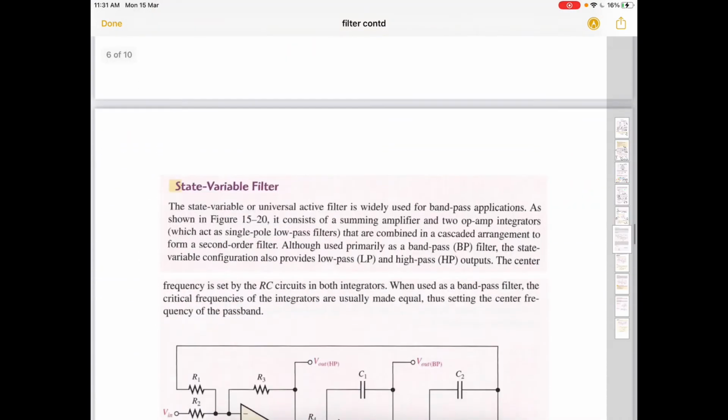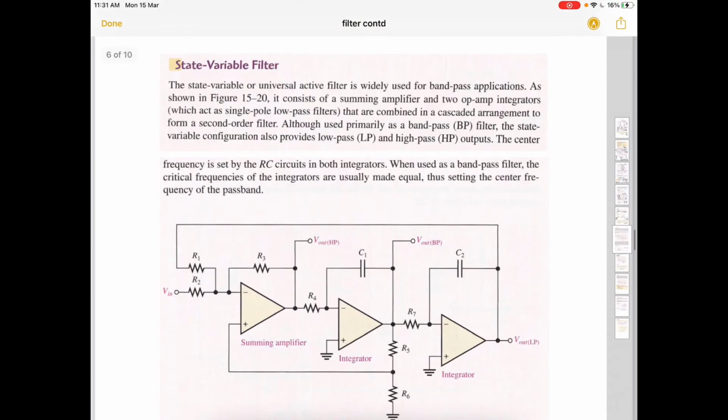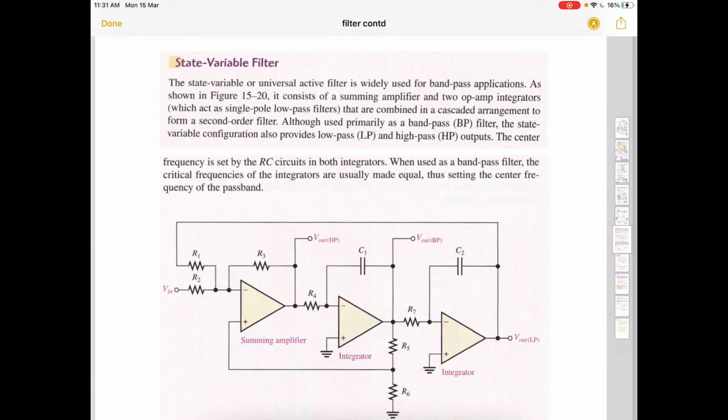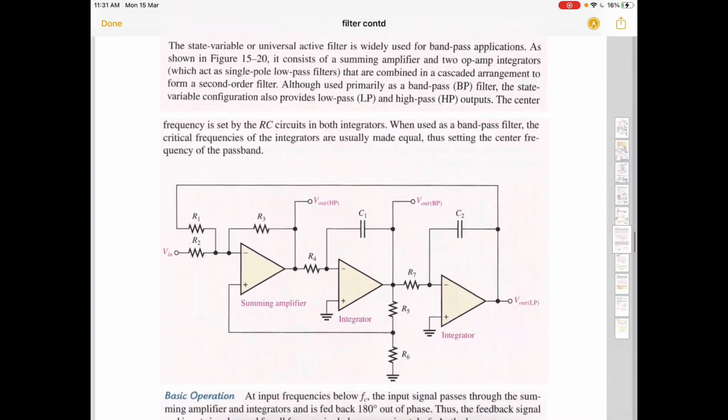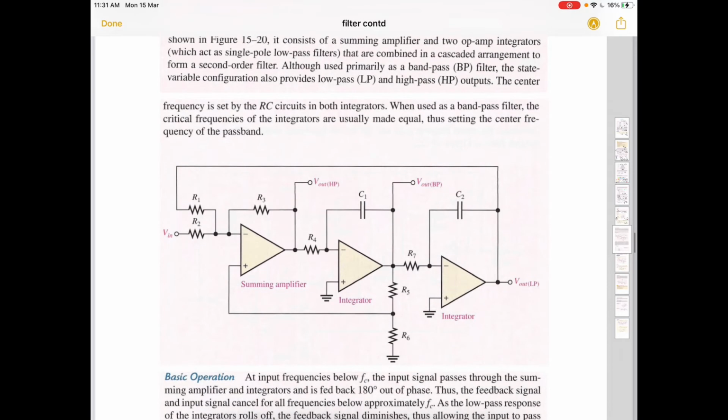Now I will go through another kind of filter, which is known as the state variable filter. State variable filter is a special kind of filter. It contains basically three things. It contains a summing amplifier followed by an integrator, and again an integrator. You know that an integrator has a capacitor in the feedback. That's why it's an integrator. This is also an integrator. So how is it working, and what is this?